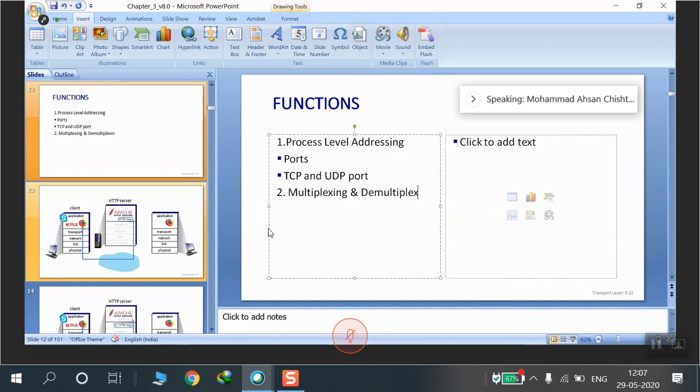What are multiplexing and demultiplexing? The sending device multiplexes the data received from the applications. You have to understand that many applications can send data, and this is combined within a single segment. Different programs send data, and it is carried within the same transport level segment. This is where we do multiplexing, and the demultiplexing is done at the receiver end. How it is done, we'll take that as well.